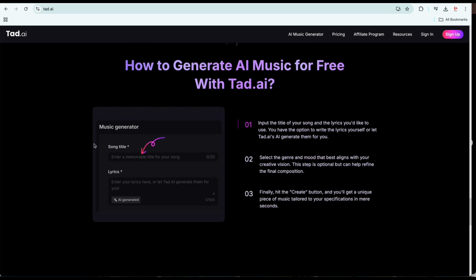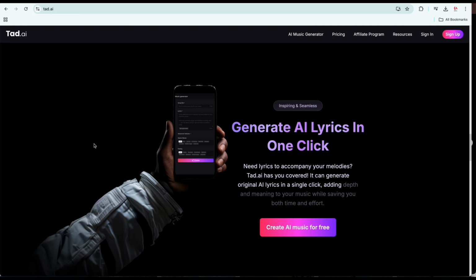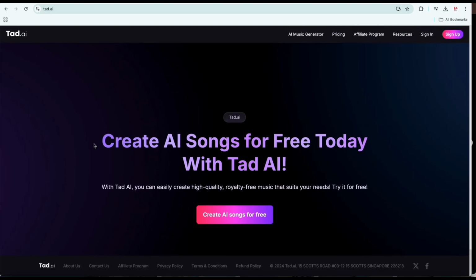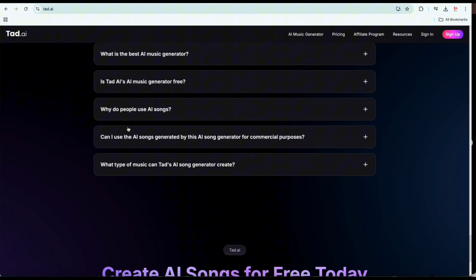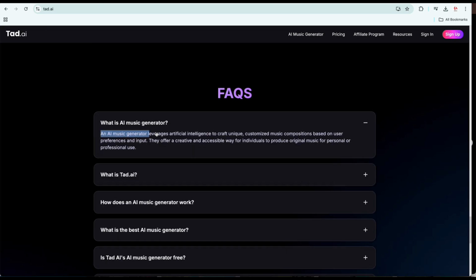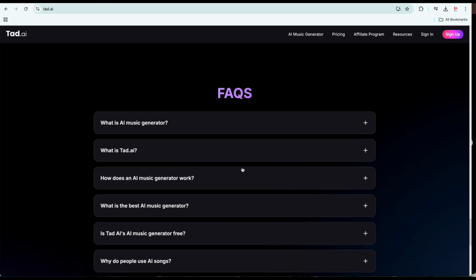Today we're diving into a game-changing tool for anyone in content creation, marketing, or even education. Tad.AI is an innovative platform that leverages artificial intelligence to help you generate, enhance, and manage content effortlessly. Whether you're crafting blog posts, social media captions, or business reports, Tad.AI can do it all. Let's explore what makes this platform stand out.